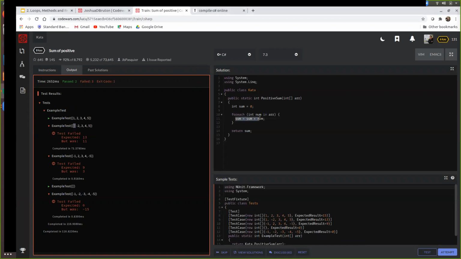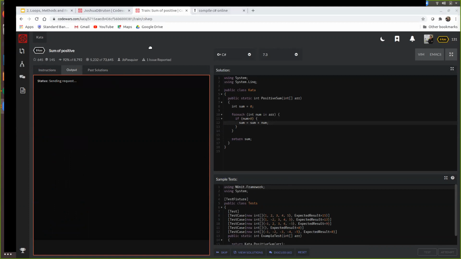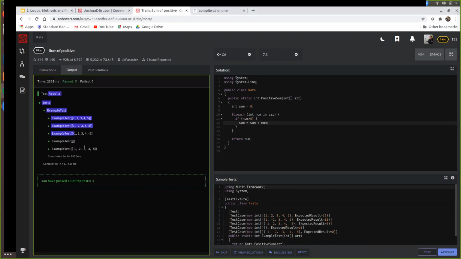You can see I added all of the numbers, right? So I added num to sum. And the goal was to add positive numbers. So I need to add a little check to check if a number is positive. We'll do that with an if statement, which is something we covered in our first lecture. So I'll say, if num is greater than 0, then I'll add it. And now when I run test again, you can see that all of the tests passed.